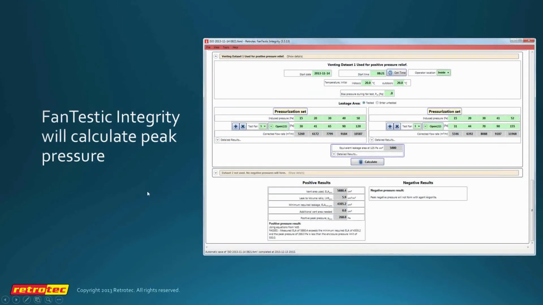So this is the section in Fantastic Integrity that shows the peak pressure. Let's see, what is the agent that we have here? This would be an inert agent in this case, where it's only showing positive peak pressure.